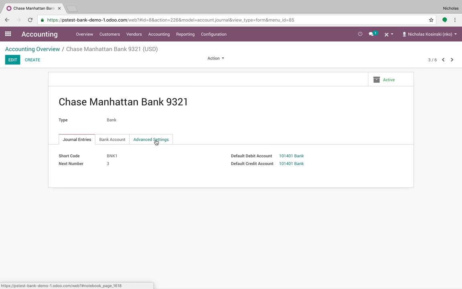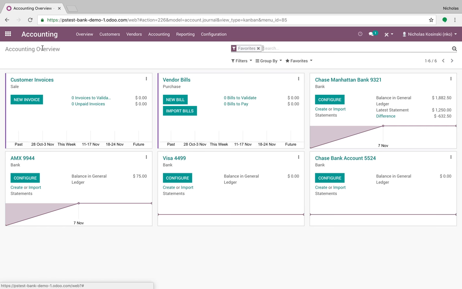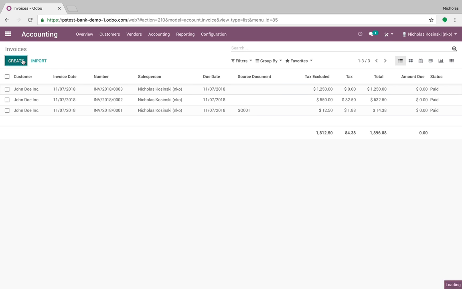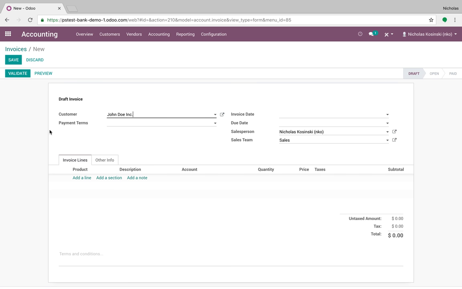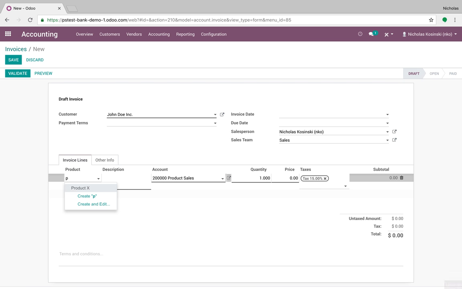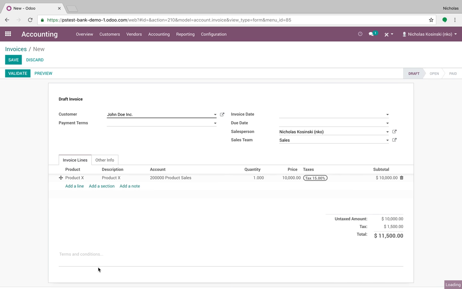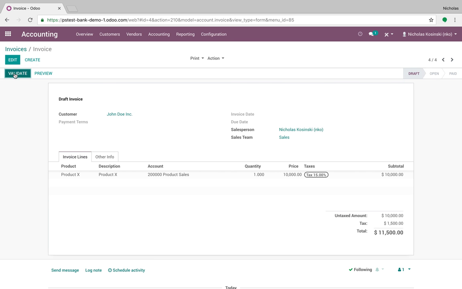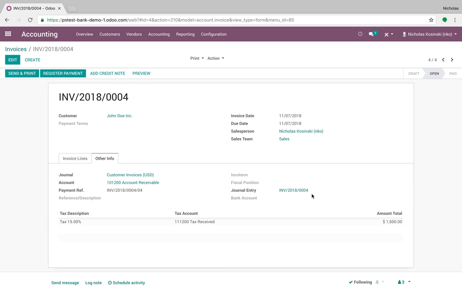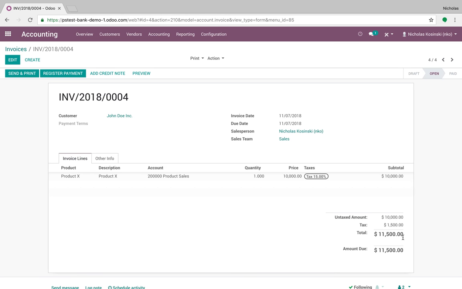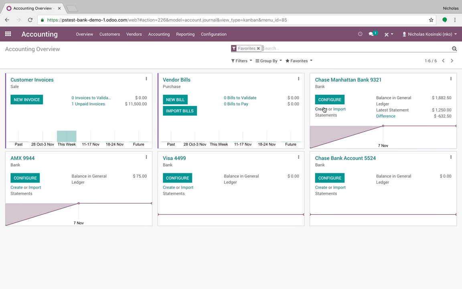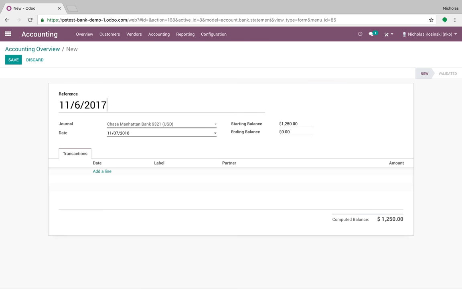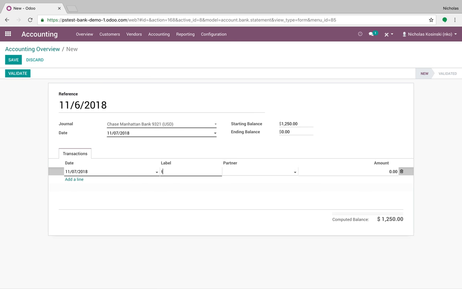Let's take a look at how it'll function now since I clicked this. So if we go in and create a customer invoice for John Doe at $10,000, and we save it, and we validate it again, we'll post. Now we have an open invoice for 10, I believe it is with tax, $11,500. So let's go in and create the another import of a statement. And we can just do this.